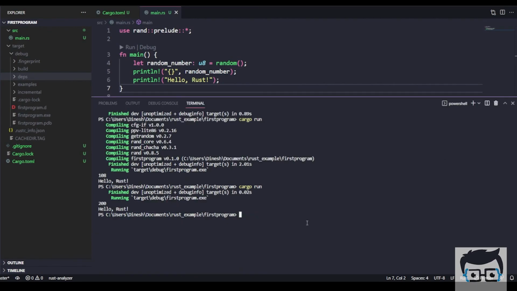In this video you have learned how to use cargo with multiple options, how to import dependencies or a crate from crates.io into your package, and how to run that package.